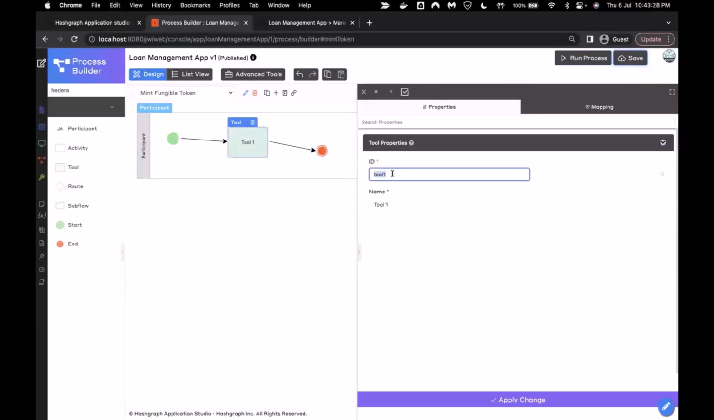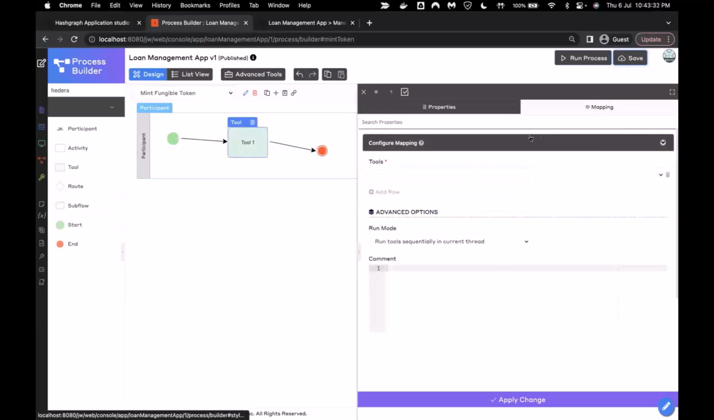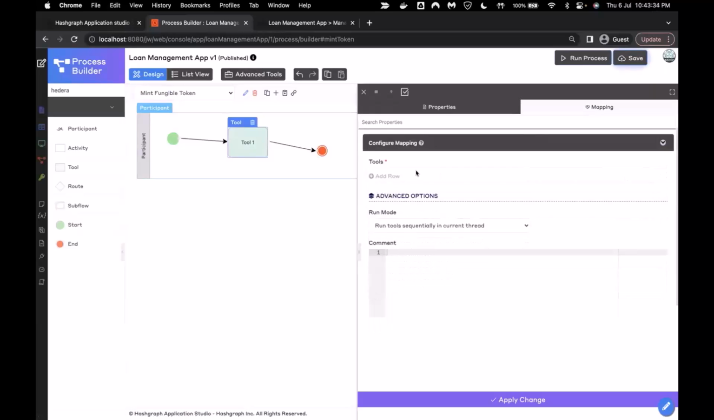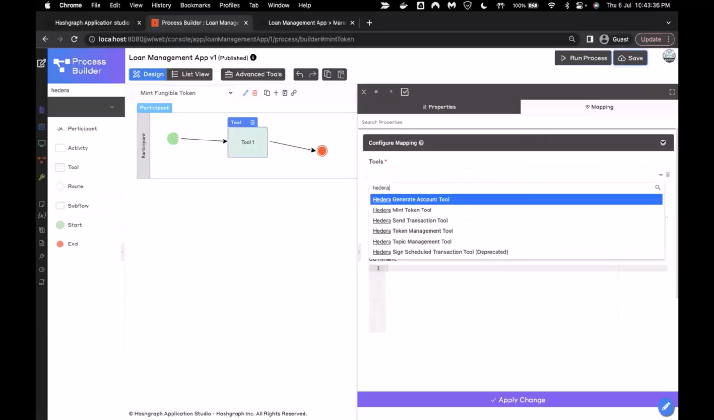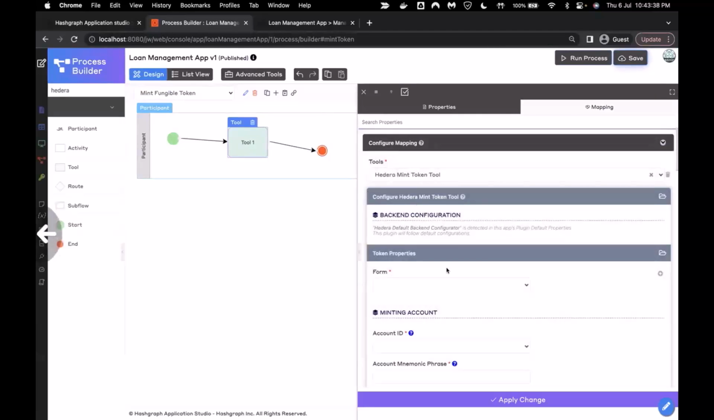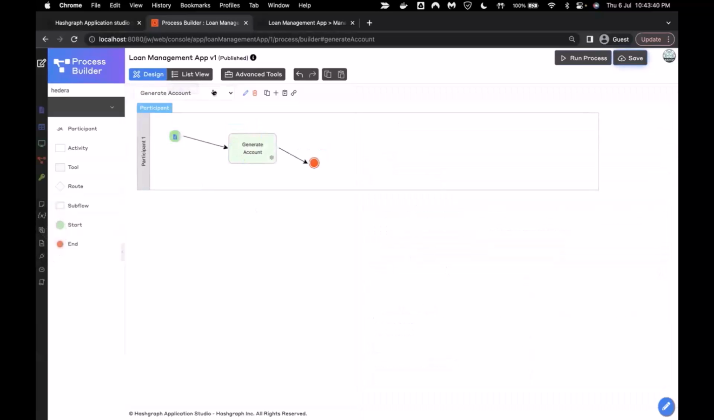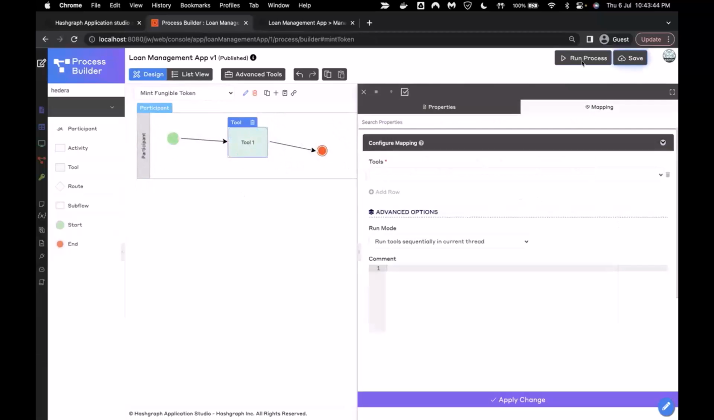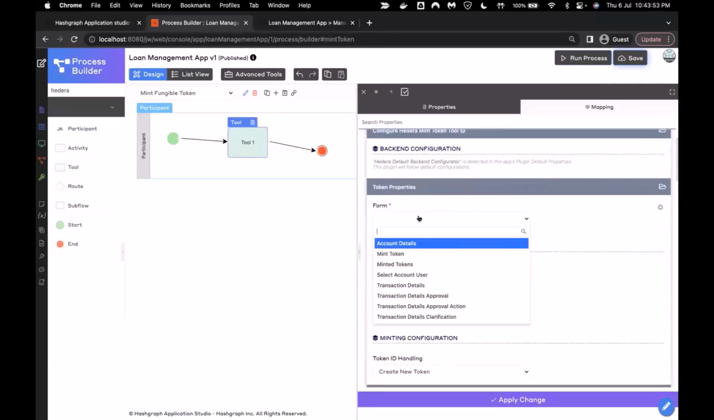And for this tool, name it accordingly. And finally, for the mapping itself, I'm going to select the Hedera mint token tool this time. So I'll mint it. Oh no, okay. I may have accidentally clicked a button here. Okay, so this is what I'm going to do. I'm going to come back in here and add this mint token tool. Cool, we're back on track.